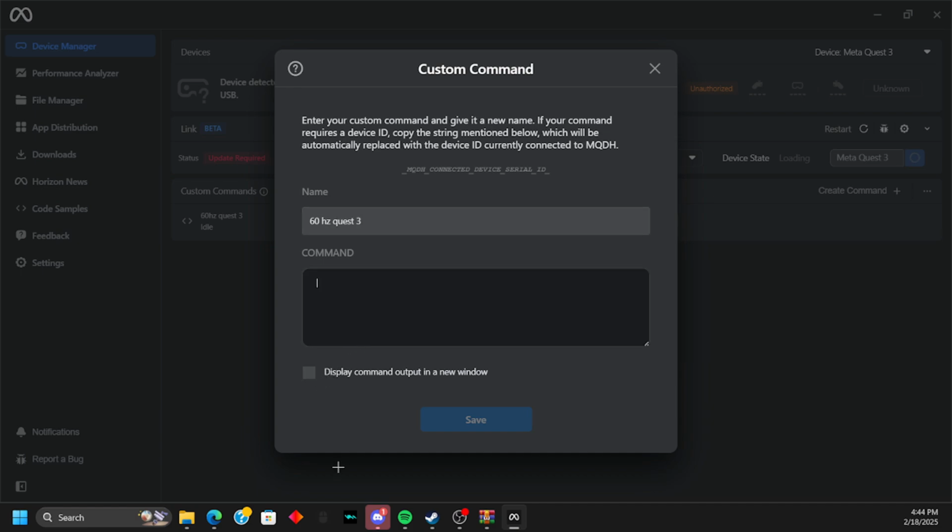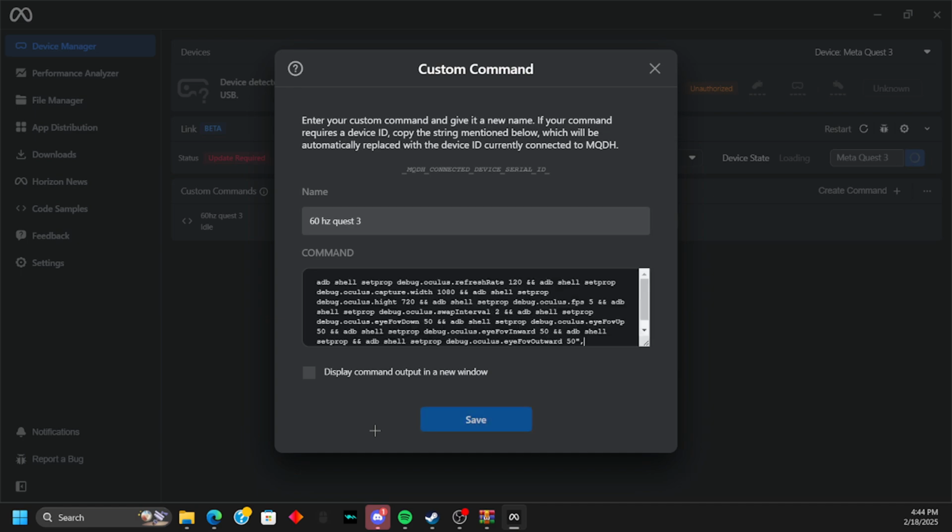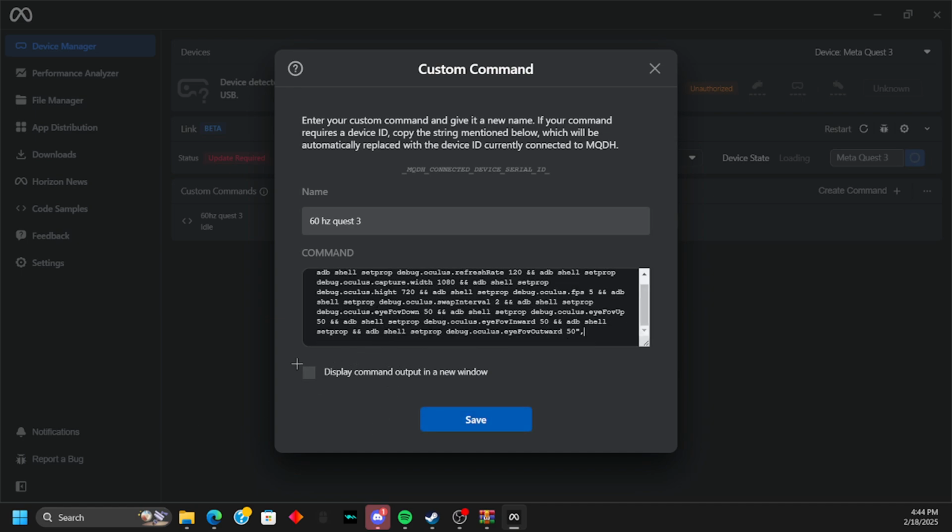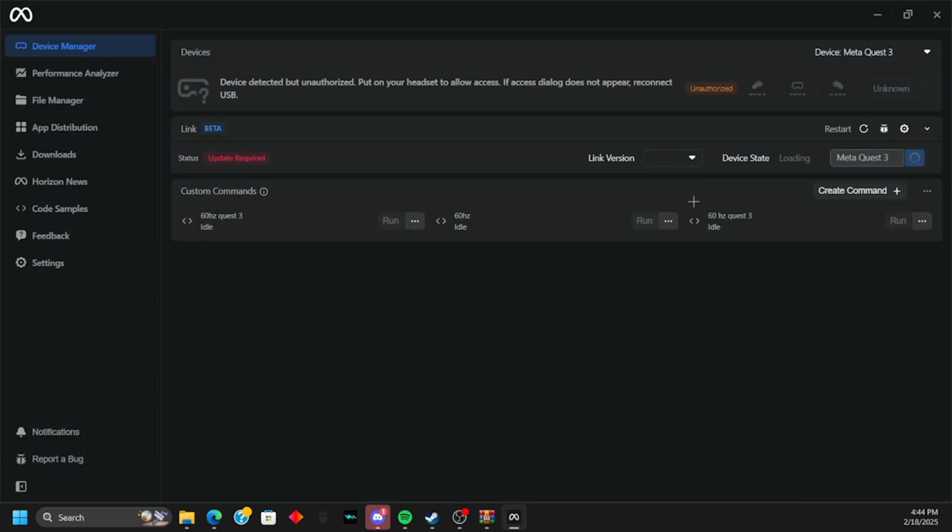Next, you want to copy and paste this command. Make sure there's no spaces right there, and then just copy and paste it. Don't press this, and then press save. And it should add a 60 Hertz Quest 3.